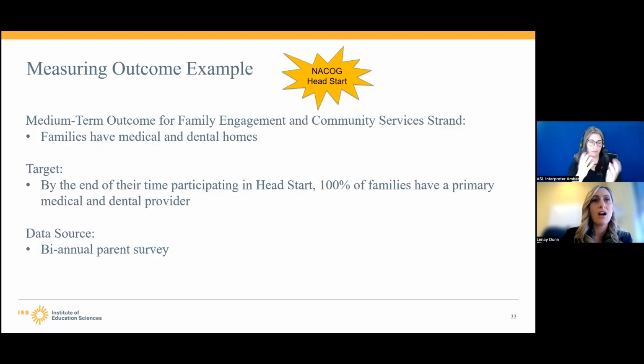So with the NACOG example, remember Tran showed you this medium-term outcome that families have medical and dental homes. So the target that the team developed was that they wanted 100% of families to have a primary medical and dental provider by the end of their time participating in Head Start.